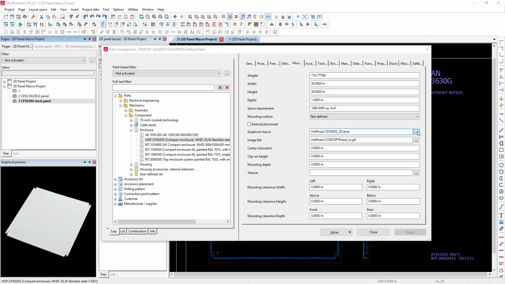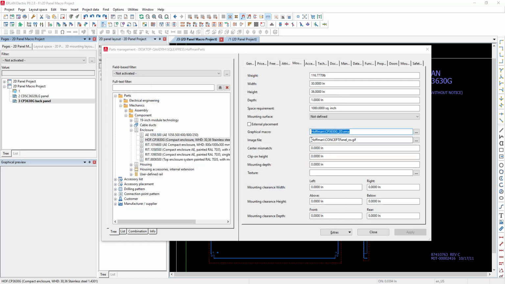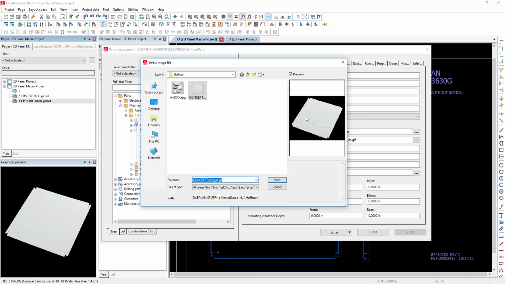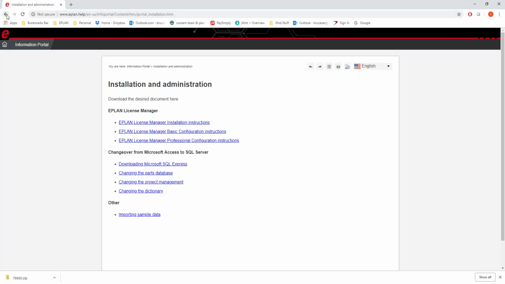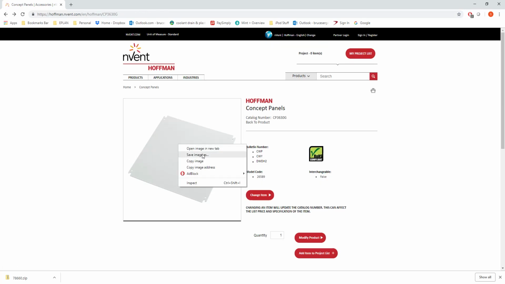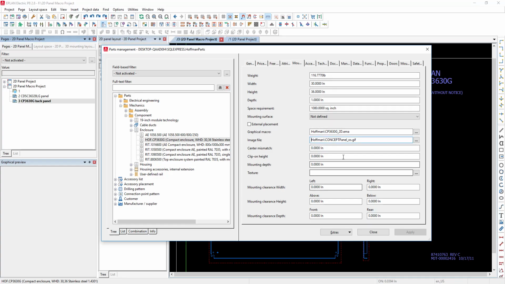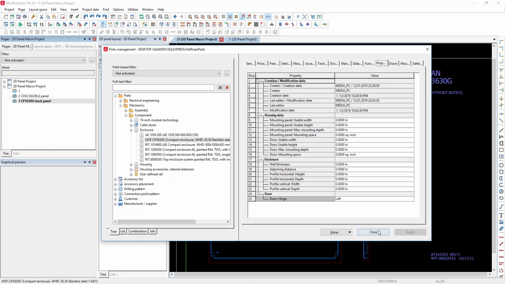The macro that was created, which is this my back plate, which was generated from a macro project, I assign it here. I copied a little image from the Hoffman website, which gives you the image of the backplate. So basically I just grabbed this one right here, which we looked at earlier. I saved the image and then assigned it to my part inside ePlan. Give it a width, height, depth, basic information, and that's pretty much it. Nothing else really. I could have attached some documents and whatnot, but I'm just keeping it very, very straightforward.